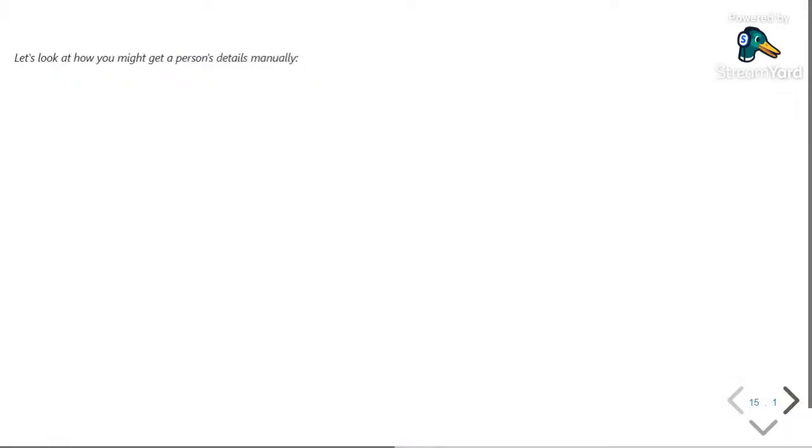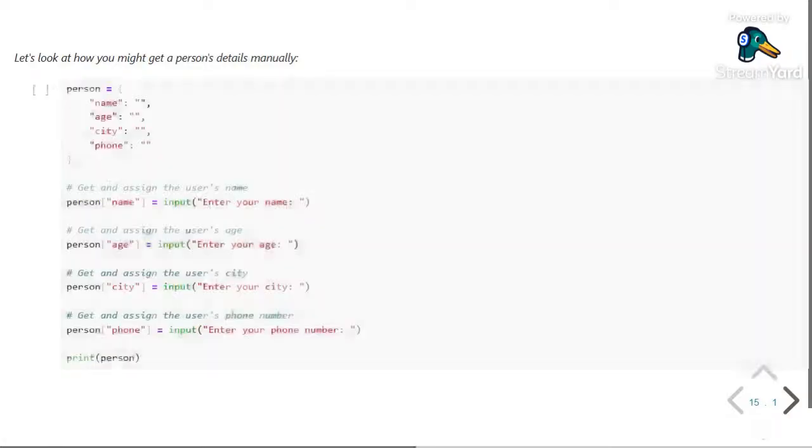So let's look at how you might get a person's details manually. So this is an example. Let's write it out. Also, you can start with an empty dictionary. You can see that the person variable here has an empty dictionary, which you can fill from here. So let's try printing out the person, put a print statement here.